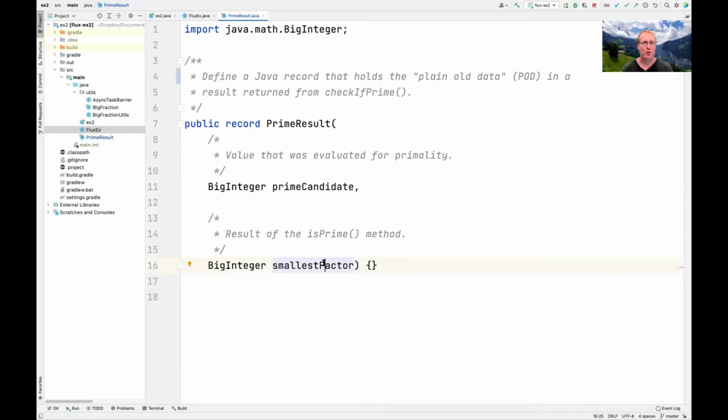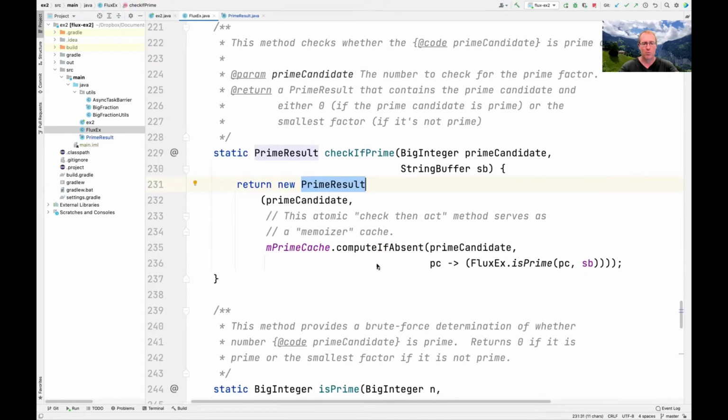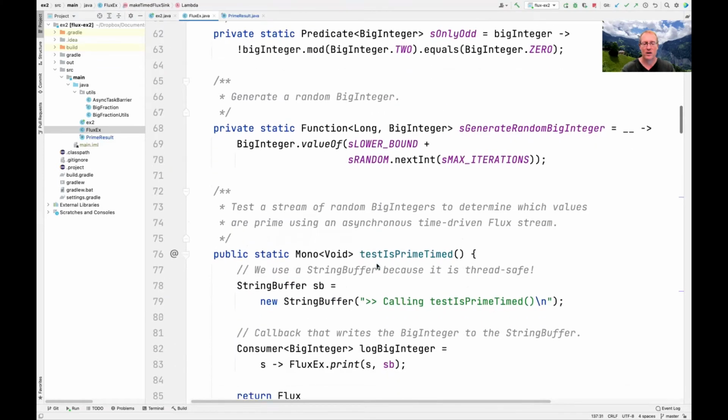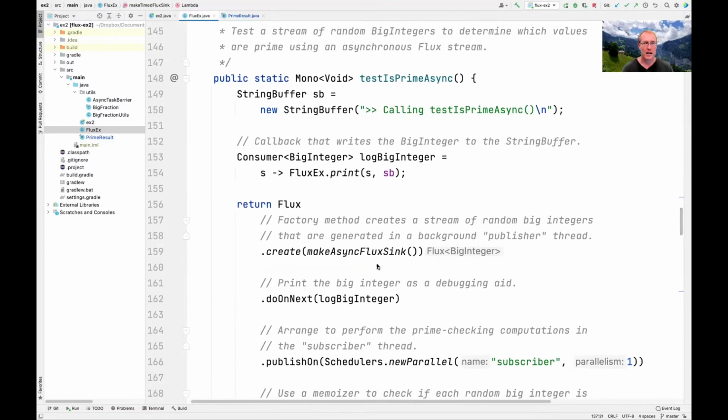Notice the interesting syntax for a record. It looks kind of like a function declaration, but in fact, it's defining a very straightforward data structure. And you also have to put the open close curly braces at the end for syntactic reasons I don't quite understand. Okay, so that's the check is prime method. So that was the first of these methods here, the one called test is prime timed. As you can see, this does it by using processing in the background by the interval factory method that's called on Flux. The next method we're going to take a look at here is called test is prime async.